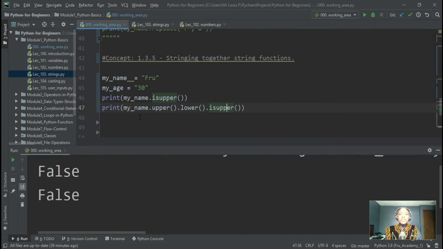All right, so you can string as many functions as you want, but you just have to keep in mind what it is you're doing. That way you know that it starts from the left side. It's going to take it to upper, then take it to lower, and then check is it upper, right? Well, it's not going to be upper because it's currently lower. So the order of operations always starts from the left side and works its way along.